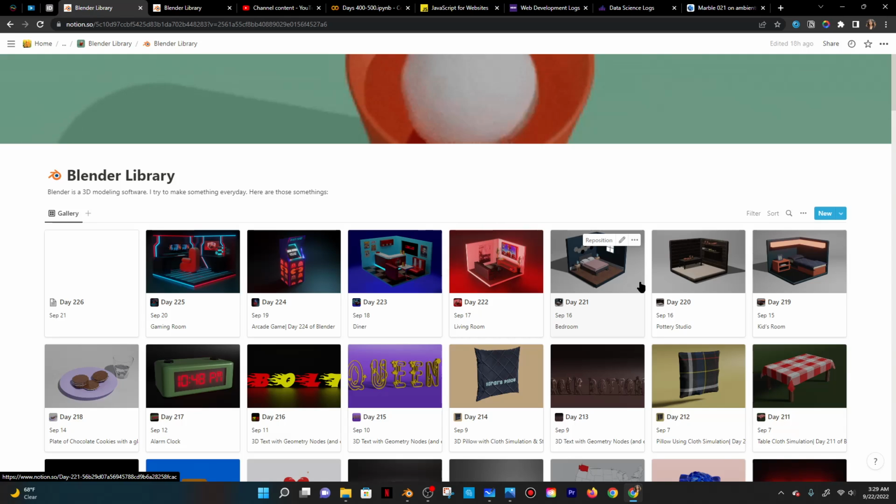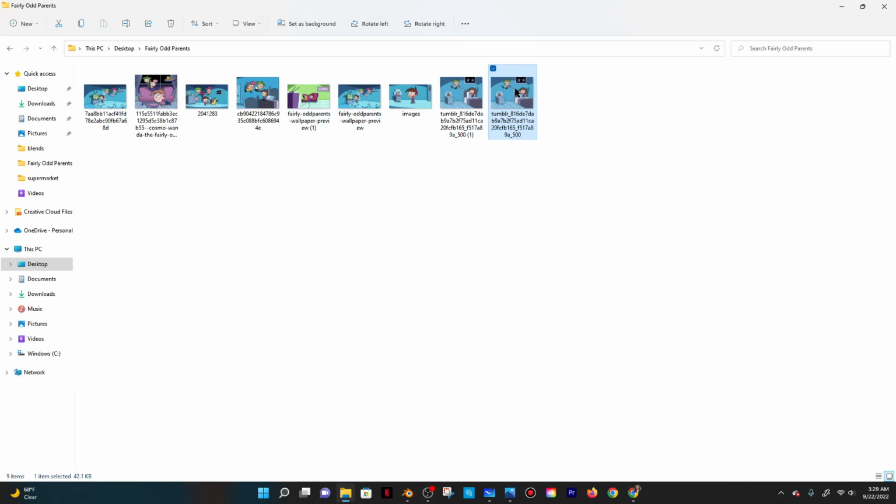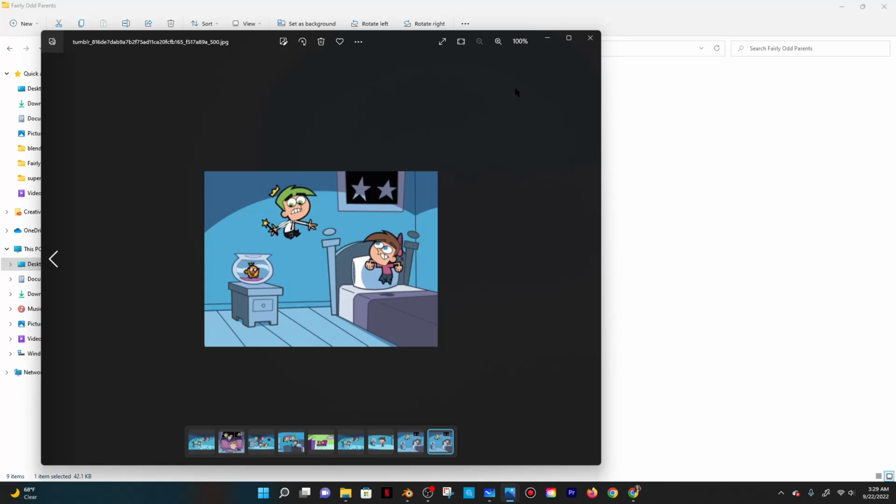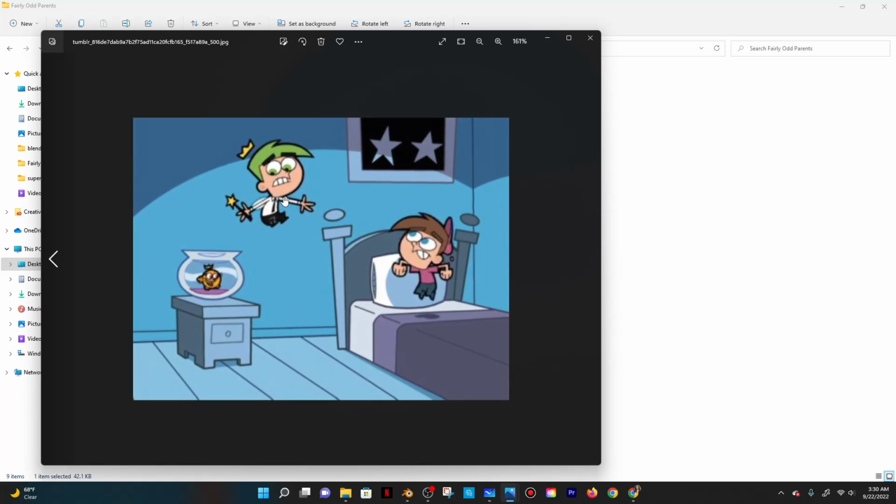It is also day 226 of Blender, and today I'm going to try to replicate Timmy Turner's room from Fairly Odd Parents. And yeah, that's what I'm going to do.